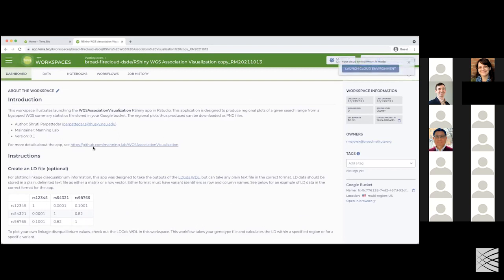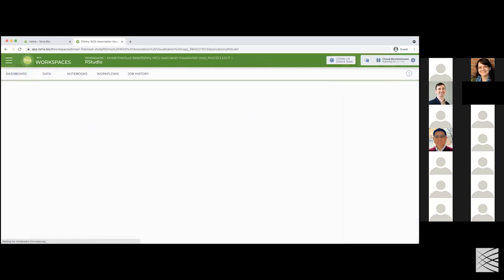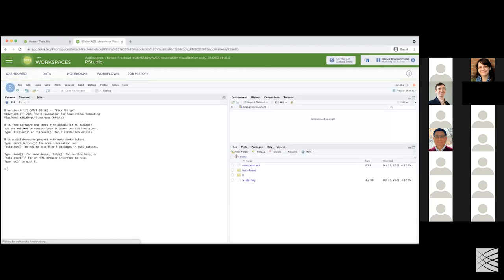And this is, okay, now mine is now running. And if yours is not, it should be quite soon. And a new pop-up has appeared, and it's telling you that my cloud environment is ready. And there's a blue button to launch that cloud environment. So I'm going to go ahead and click launch. And here is an instance of RStudio that's running in my cloud environment in Terra.